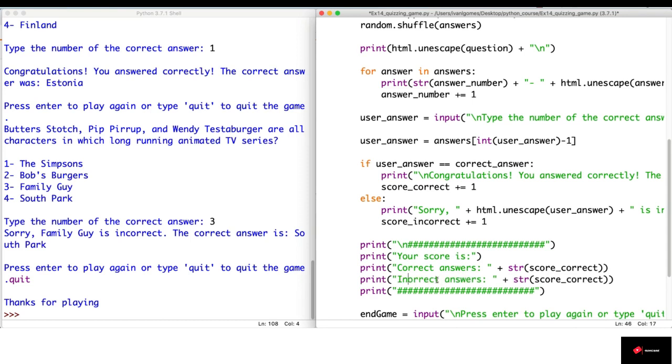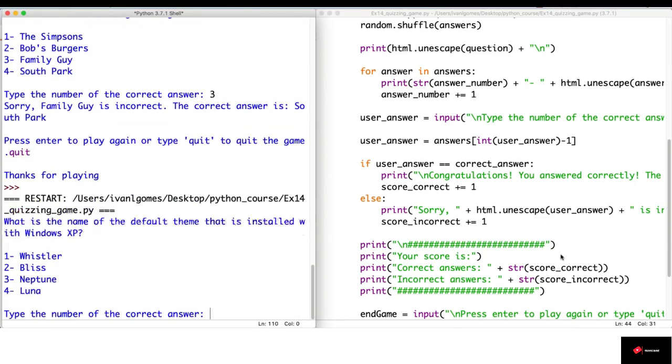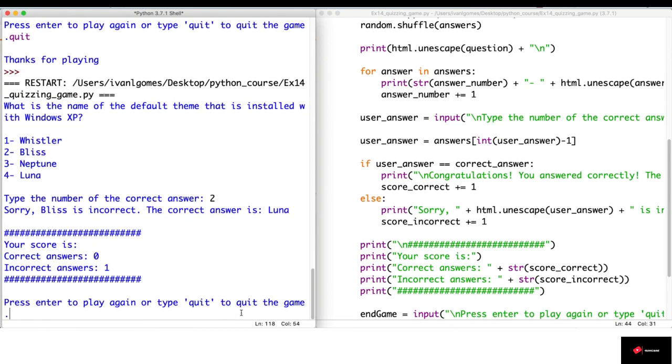And let's do the same thing for the incorrect answers. So score incorrect. Let's see what we got so far. I have no idea, but let's try 2. So Bliss is incorrect. The correct answer is Luna. Okay, and now I have this cool score here.